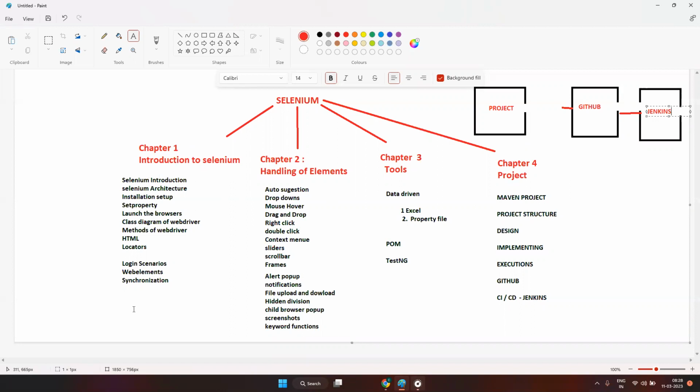Okay, starting from scratch and covering till the advanced concepts. In chapter 2, we are completely handling the elements, basically all the elements which we can see on the application. We'll be covering all the elements handling.